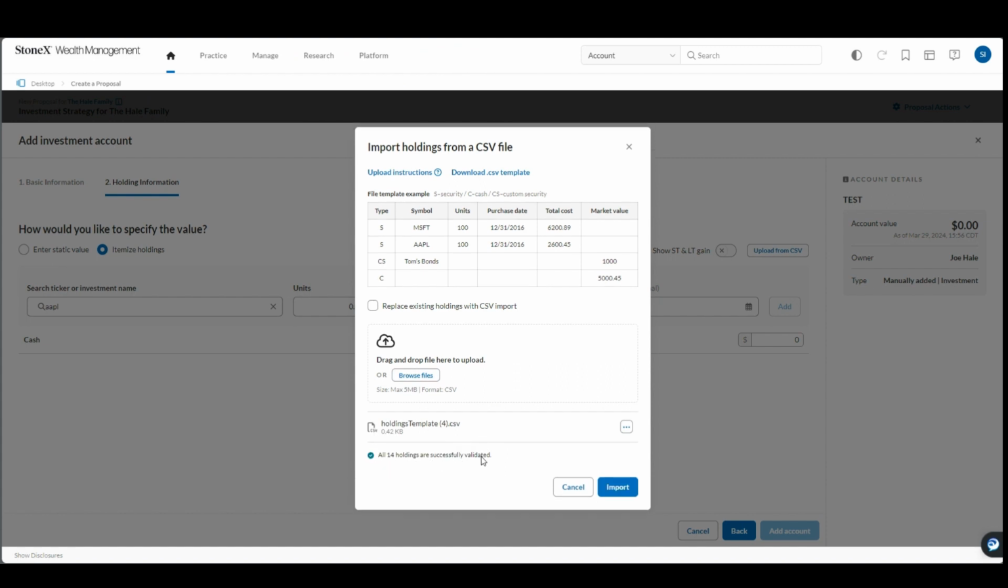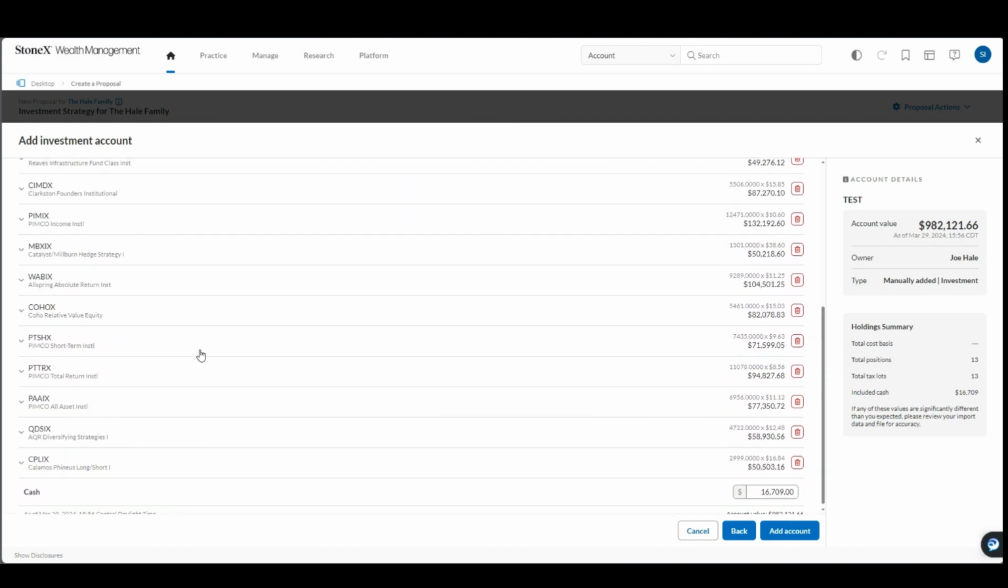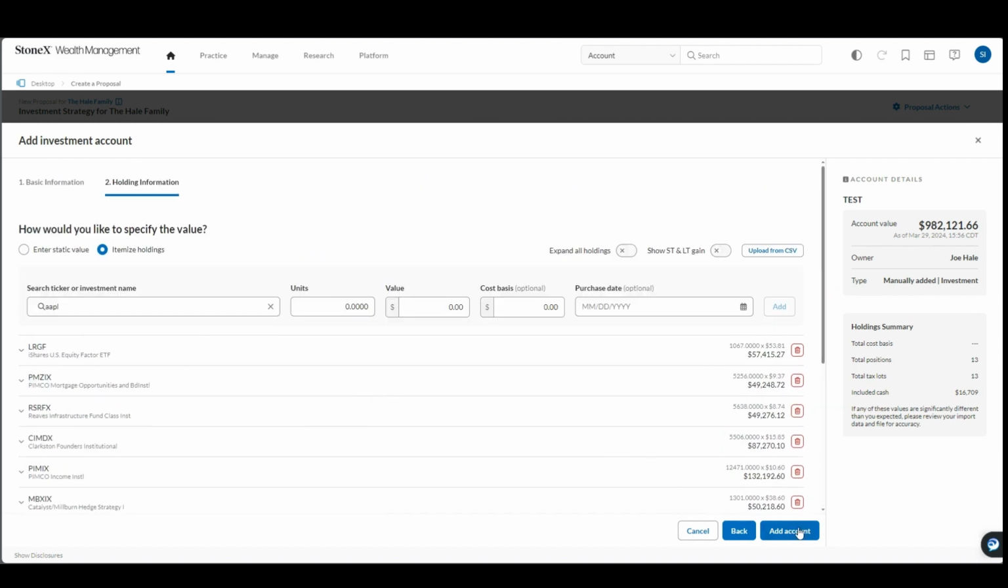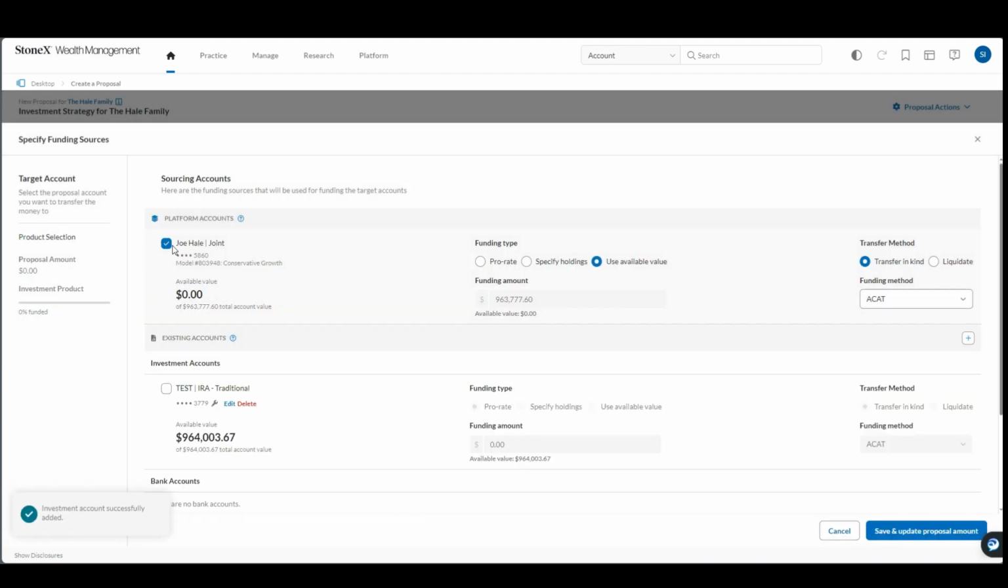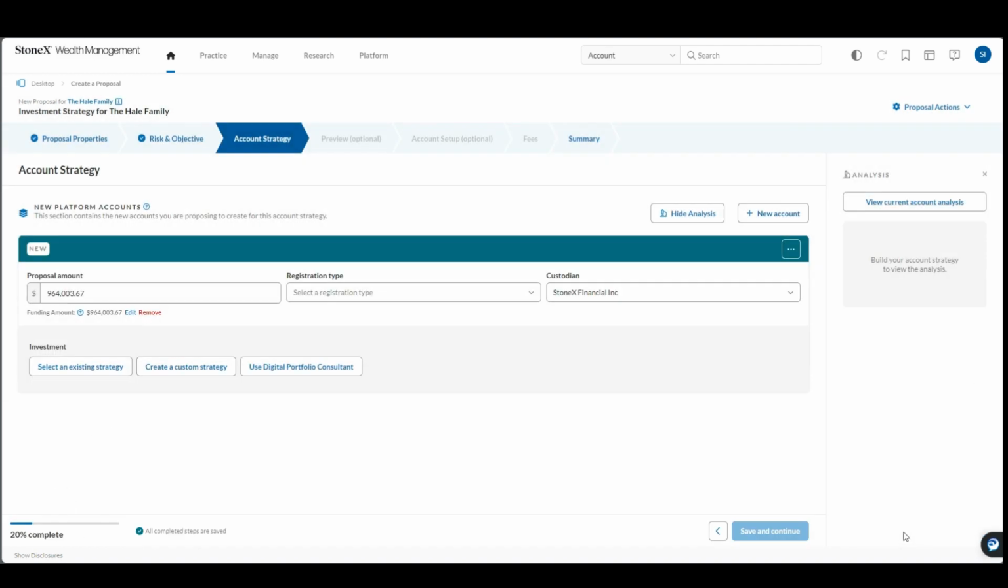All 14 holdings are successfully validated. It will let you know if formatting is off or incorrect. But from there, we can import. And now we see all of our holdings from our Excel file. And then next, what we want to do is we want to add the account. So if we want to look at our outside account, we can select our outside account. We can look at the portfolio in whole. So use the available value, save and update that funding information.